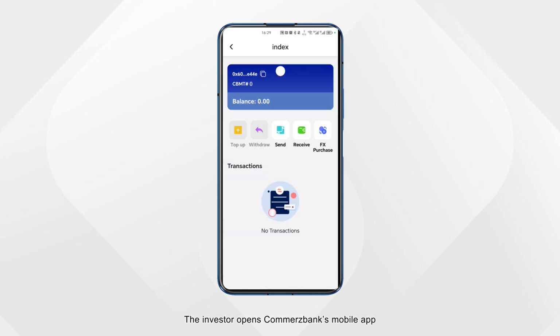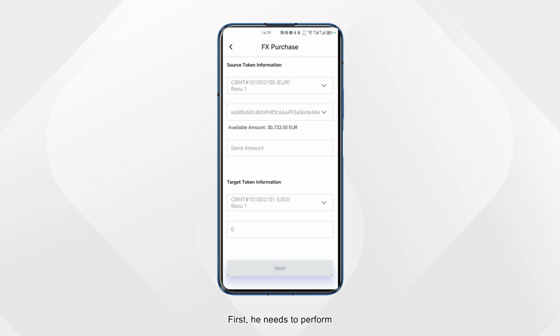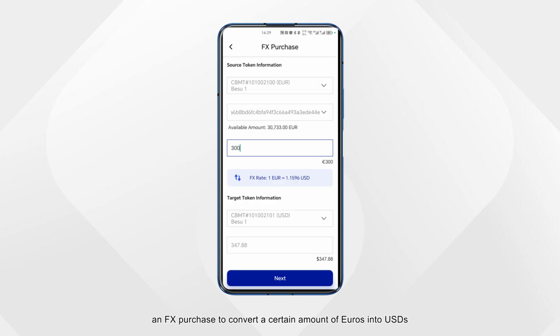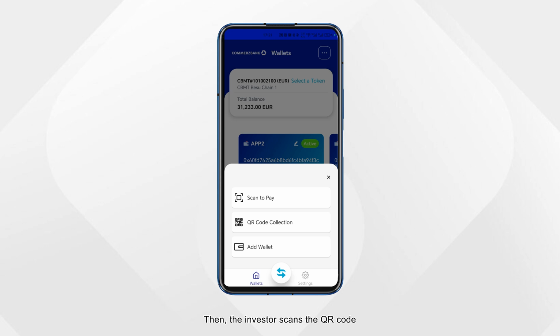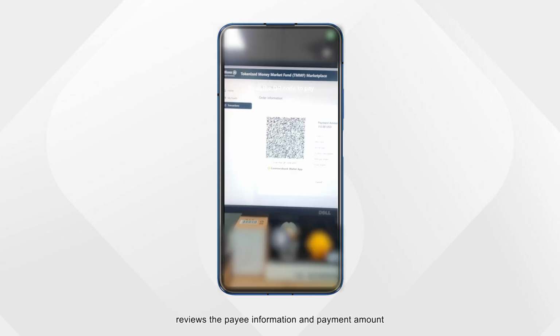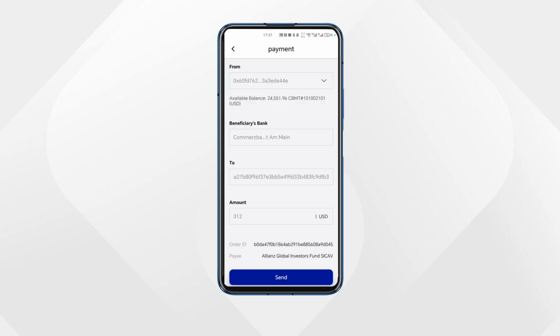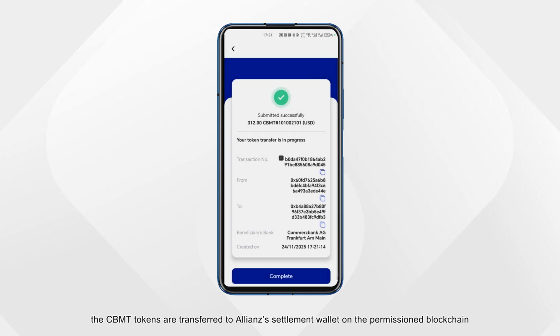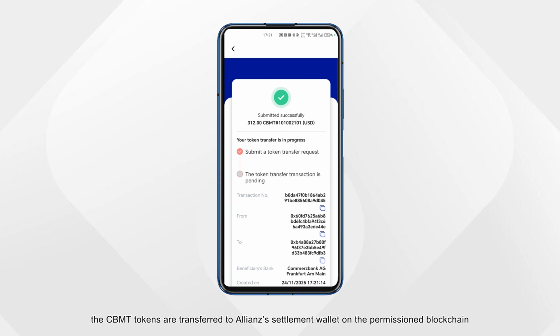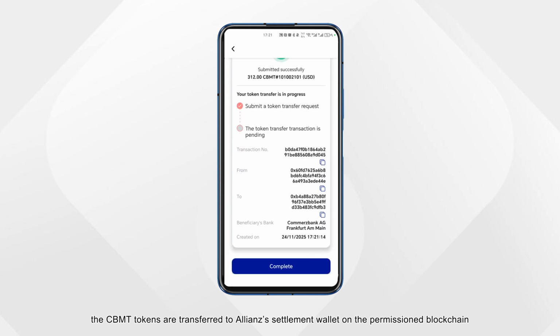The investor opens Commerzbank's mobile app. First, he needs to perform an FX purchase to convert a certain amount of euros into USDs. Then, the investor scans the QR code, reviews the payee information and payment amount, and confirms the transaction. Once the payment is submitted, the CBMT tokens are transferred to Allianz's settlement wallet on the permissioned blockchain.